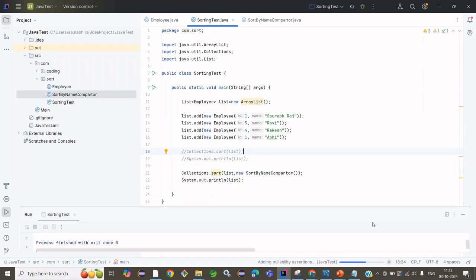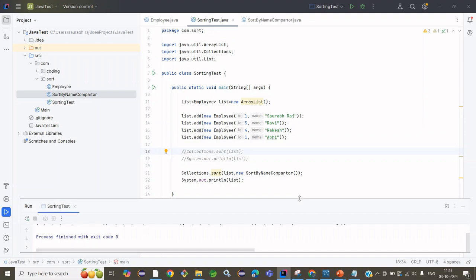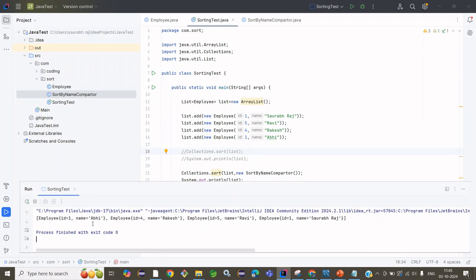Let's check the output after running this. Are we able to sort by name or not? We'll check. Where is the console? Yes. So we are getting Avi, then Ravi, and then Saurabh. So we are getting them in sorting order, by name.